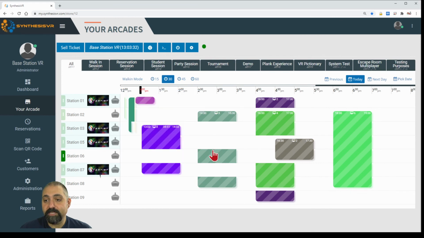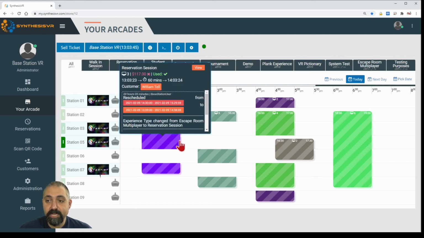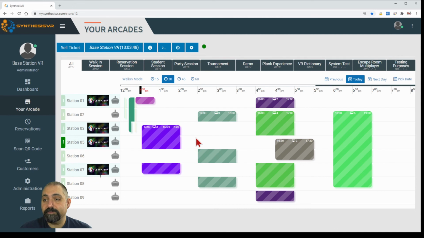which are 3, 5, and 7. And I'd show you, but of course I don't have those stations set up. And now this station, as you can see, it's ongoing, as both these sessions, the purple one up here and the purple one down here, are in session, and you can see by the animation of the session.